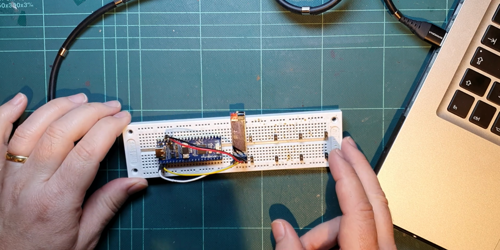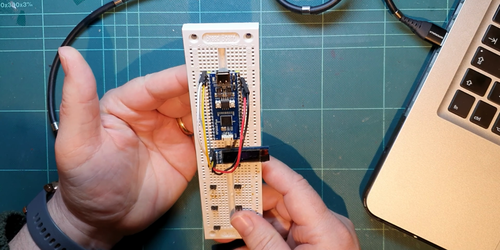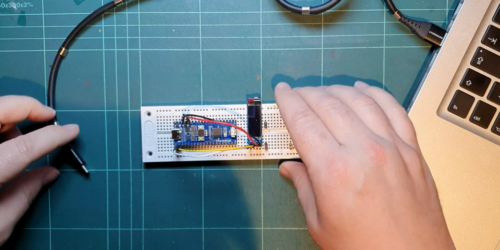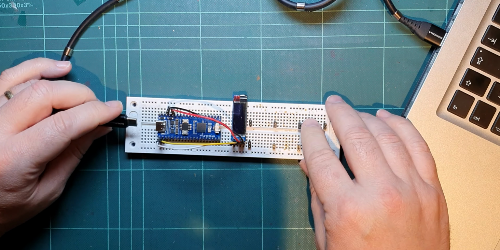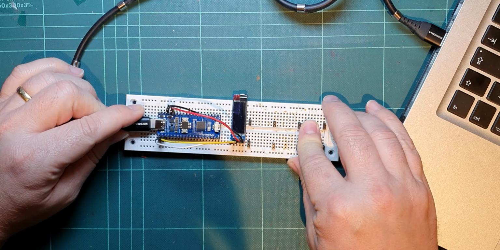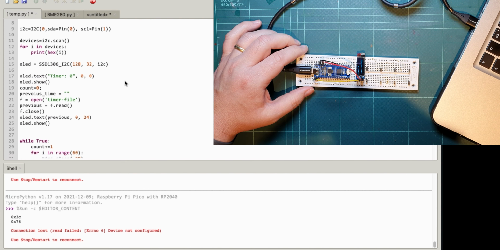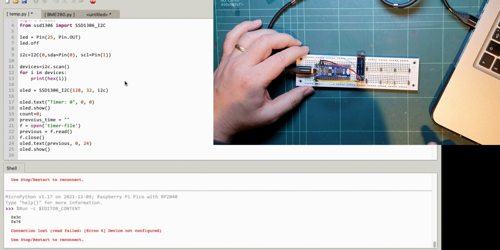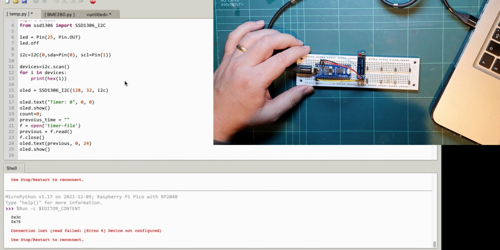So let's try and do something with temperature. I keep on moaning about the temperature of the cave. Quite cold tonight. Let's continue with the sketch that I had done previously. So this is a copy of the timer, and that's what I've got running at the moment.